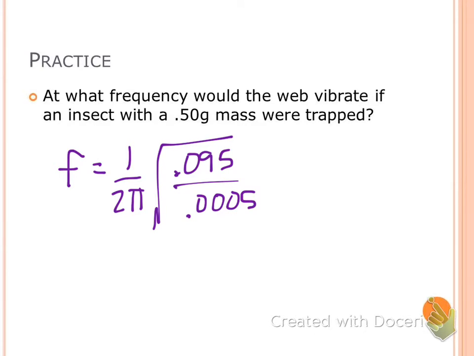Would we be expecting our frequency to go up or go down here? Down. Right, if the web itself doesn't change, but we add something heavier to it, the frequency should go down. The original frequency was 4. The second one was 2.19. That's going down.